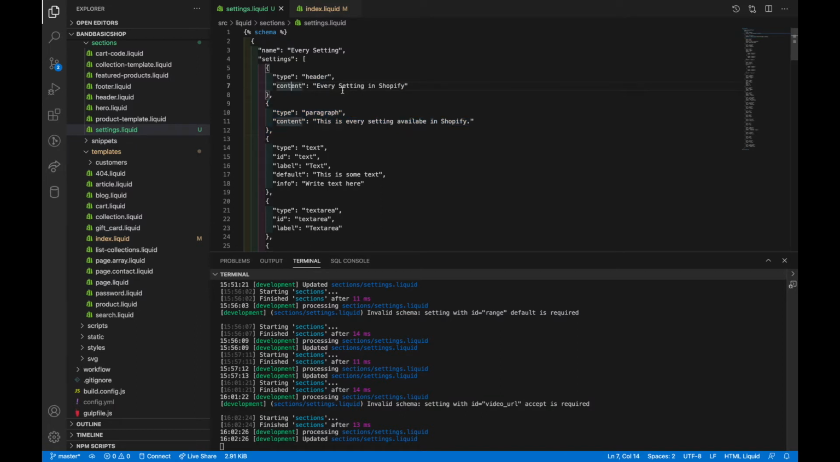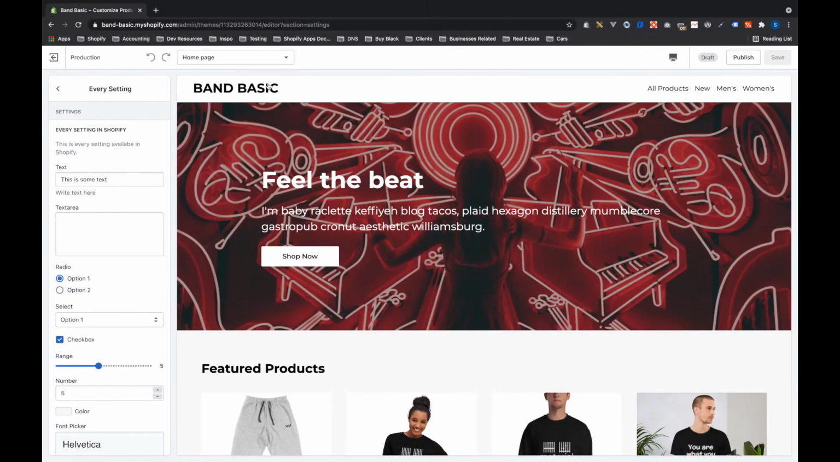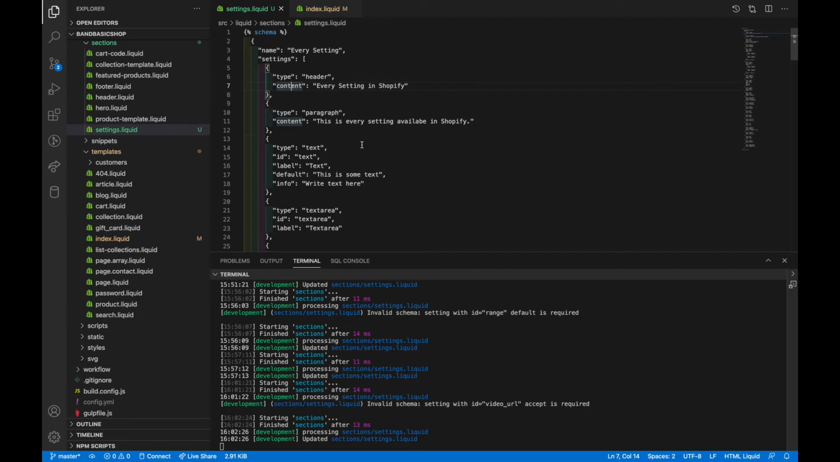A header is kind of like a title that you can put, and then a paragraph is just some further information to explain it. And if you look, I have a section set up here with all these different settings, and this first one right here is the header, and the second one here is the paragraph. For these settings, you really only need two options. You've got type and you've got content.